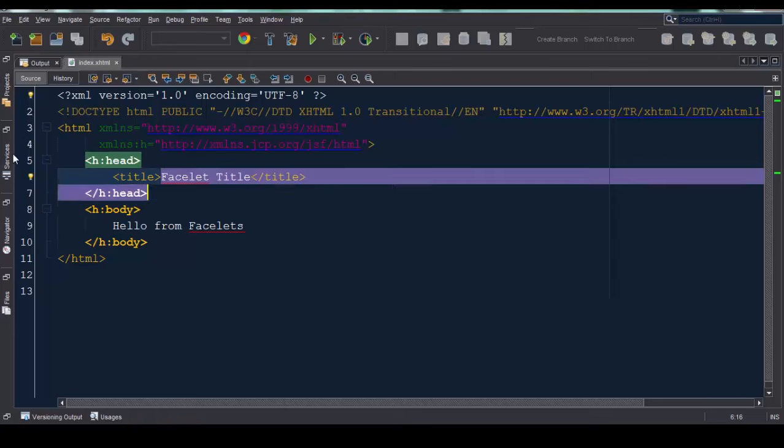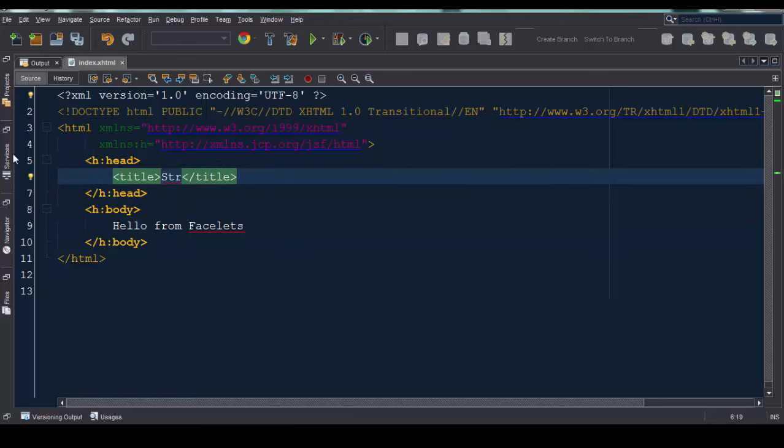So let me change this title to reflect what we're trying to work on. I'll just say store management system. So basically we have this page created.